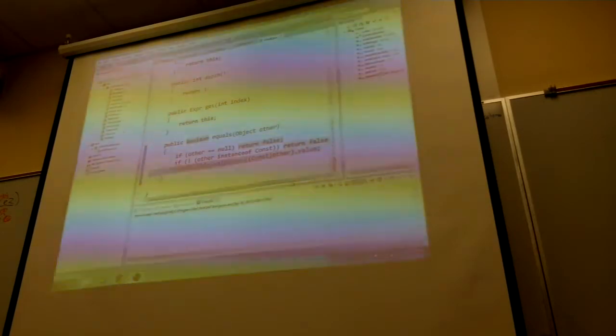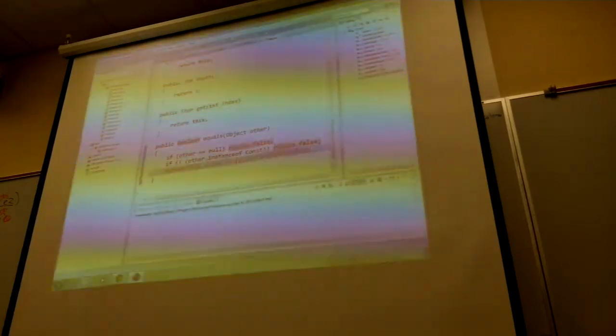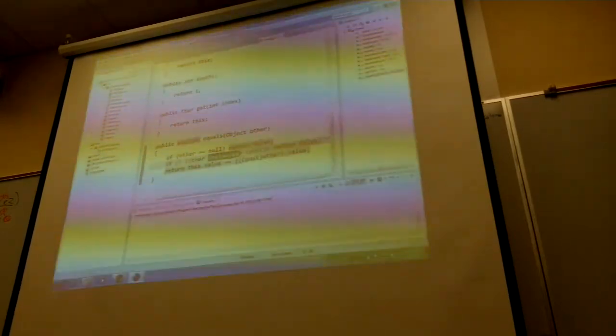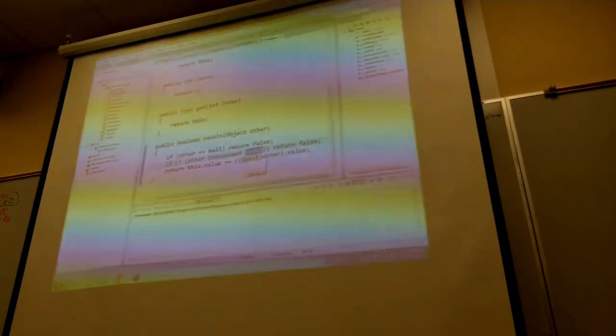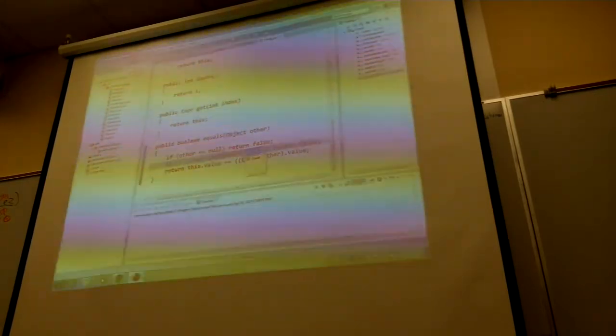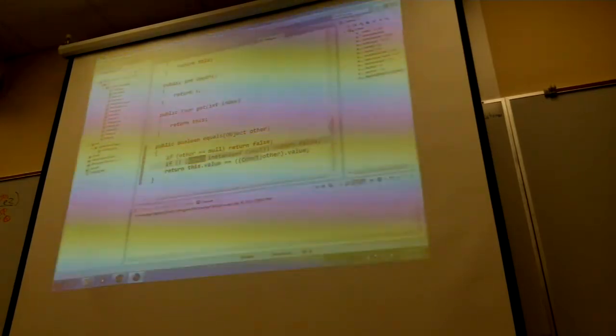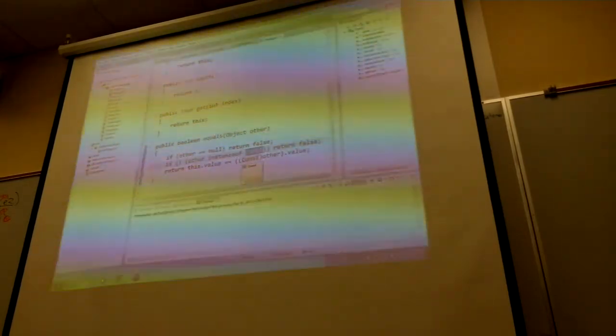The instance of, how does that work? You guys haven't seen this? This is a new thing you probably haven't seen, but it basically checks what type of thing a variable is and tells you whether that's true or false. So it says, is other an object of const? Okay, let's go look at add.